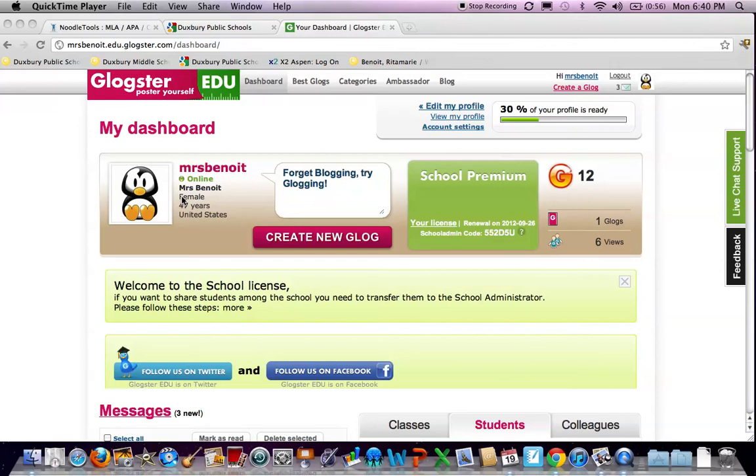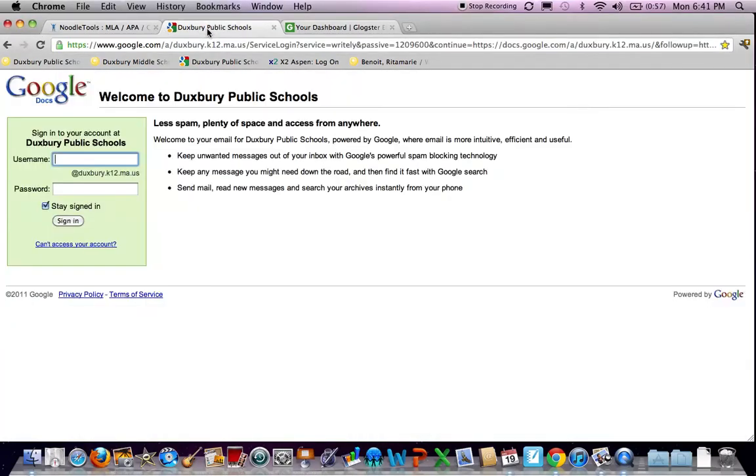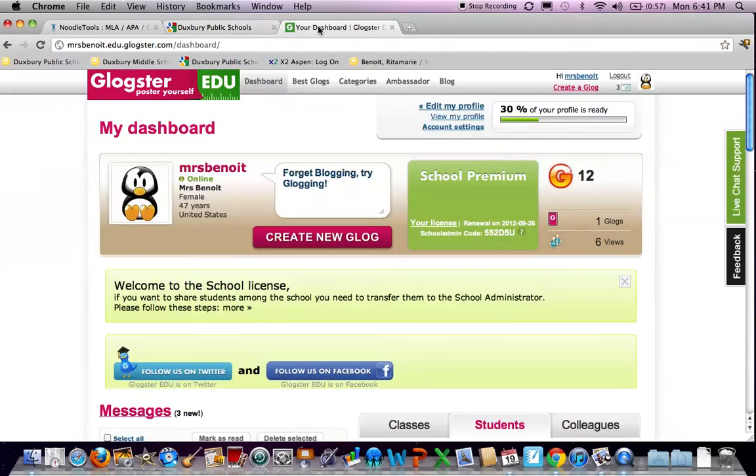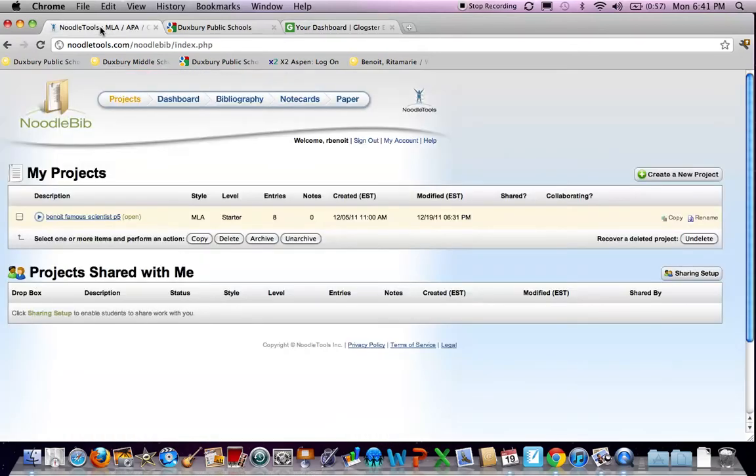Okay, now we're going to take our Noodle Tools bibliography and we are going to post it to our glog. So in order to do this process, it's really a two-step, three-step process, honestly. So you really want to have 3 tabs open. And you want to have one tab for your Noodle Tools, one tab for your Google Docs, and one tab for your glog. So let's start at the Noodle Tools project.